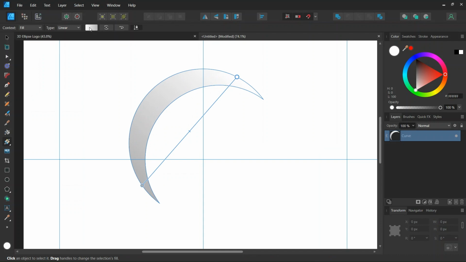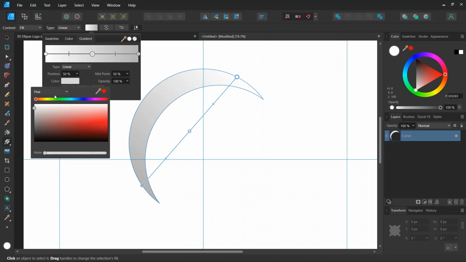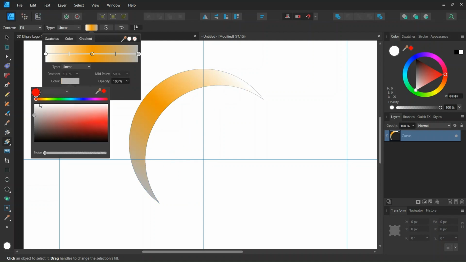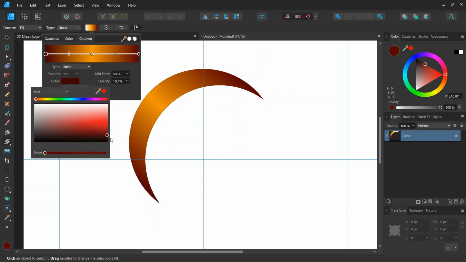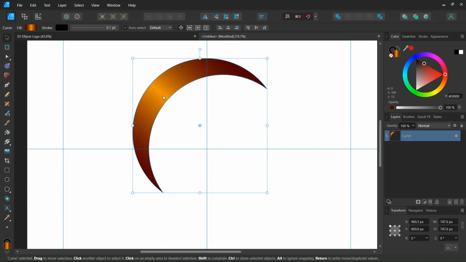And then we're going to set the colors. So first we insert a node in the middle. And we set the color in the middle to orange. And we set the two colors at the extremities to dark red. And also we're going to bring the midpoints towards the center like this. So this gives it the impression that it is a concave shape, with the light reflecting where the orange part is. And then we set the stroke to none.